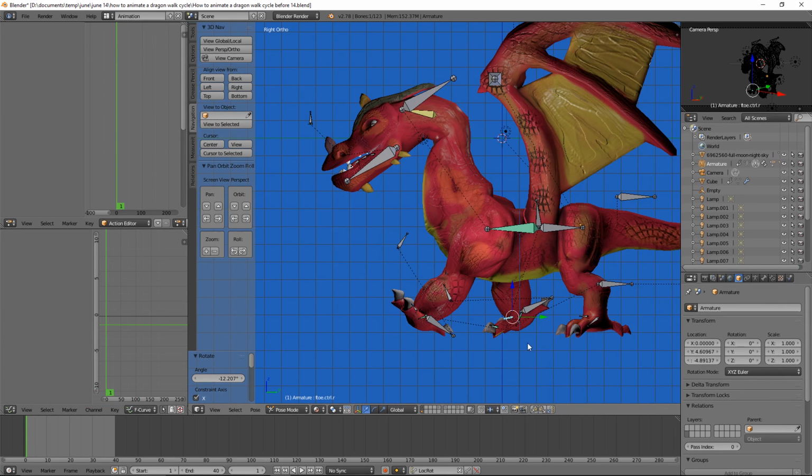We're on frame 1. So what we're going to do now is press A to deselect all of our bones. We're going to press A again to select all of our bones.